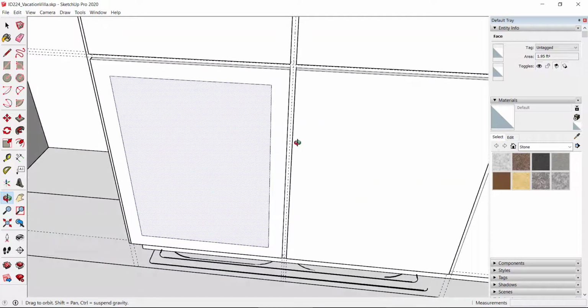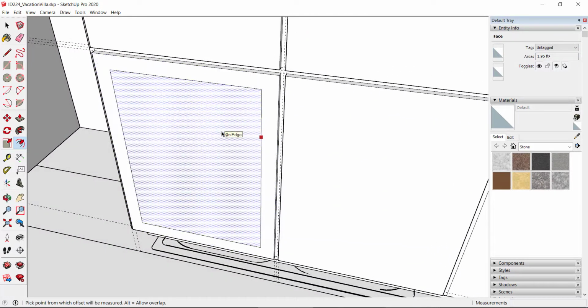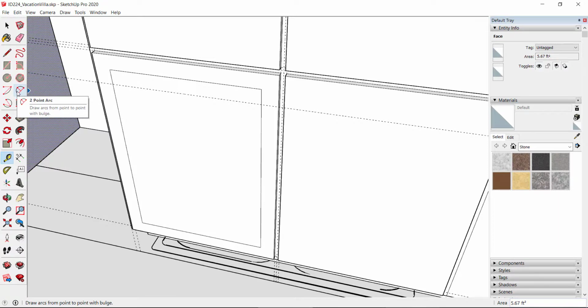Just so that you can see, it's created two different faces. I do want to have an arch up here. So what I'm going to do is take the measuring tape tool and from this point I'm going to go straight down 1.5 inches. I'm going to take the 2-point arc that we used earlier and I'm going to start an arc, end the arc, and then finish it by bringing it right up to that point.